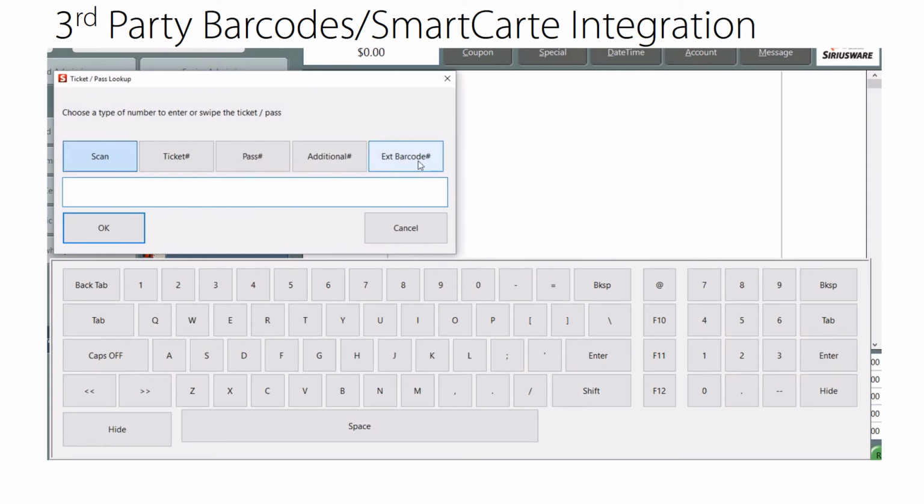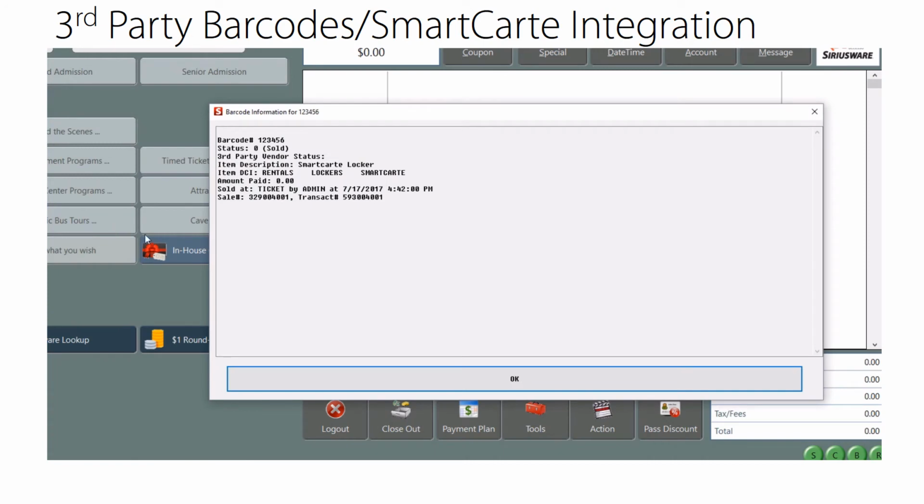In addition to the added barcode functionality, Ticket Inquiry Main Action button now includes an external barcode lookup function to support the use of third-party barcodes. This lookup will show the item DCI and transaction information related to that barcode collection.